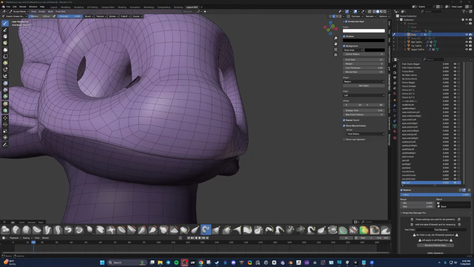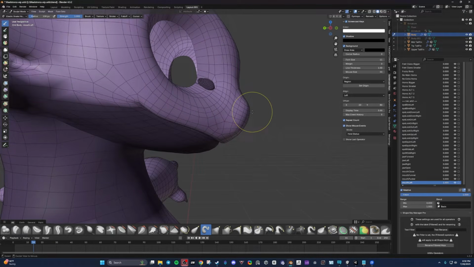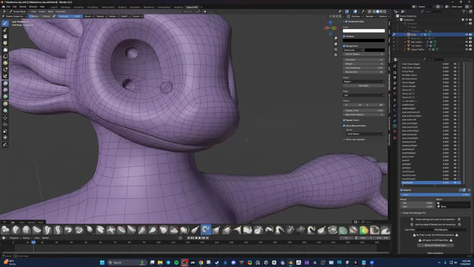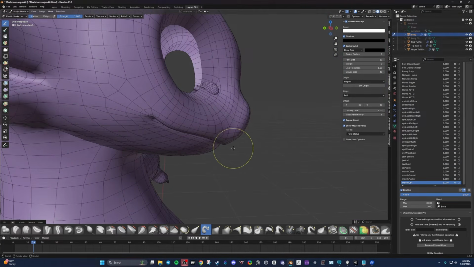For the next shape, we're going to turn off symmetry mode. This is mouth left. Make sure symmetry mode is off. You can clear your mask with Alt M. And let's grab the elastic grab tool for this one.